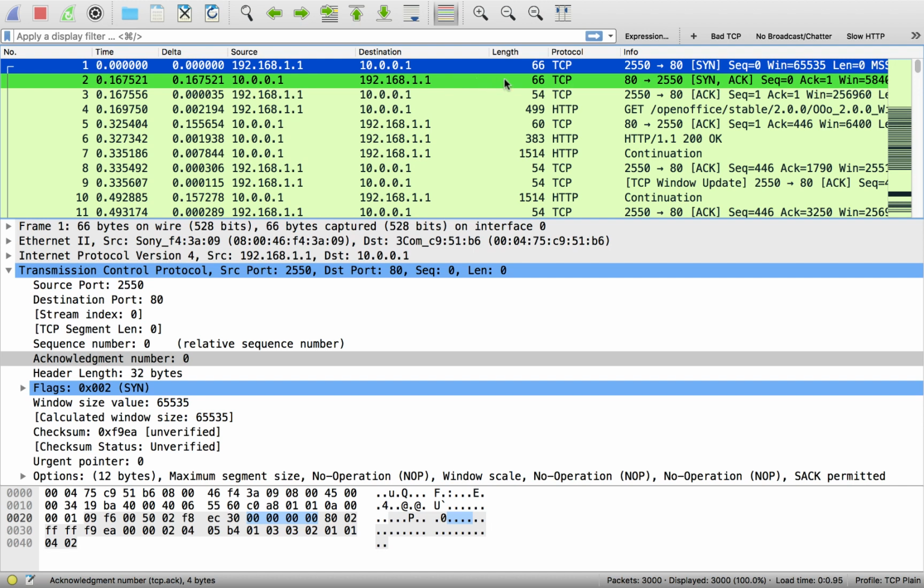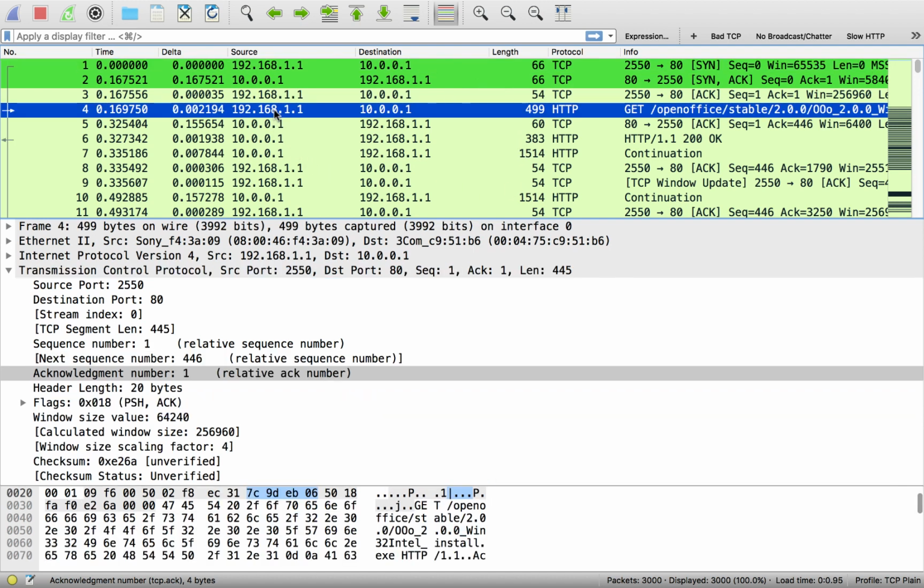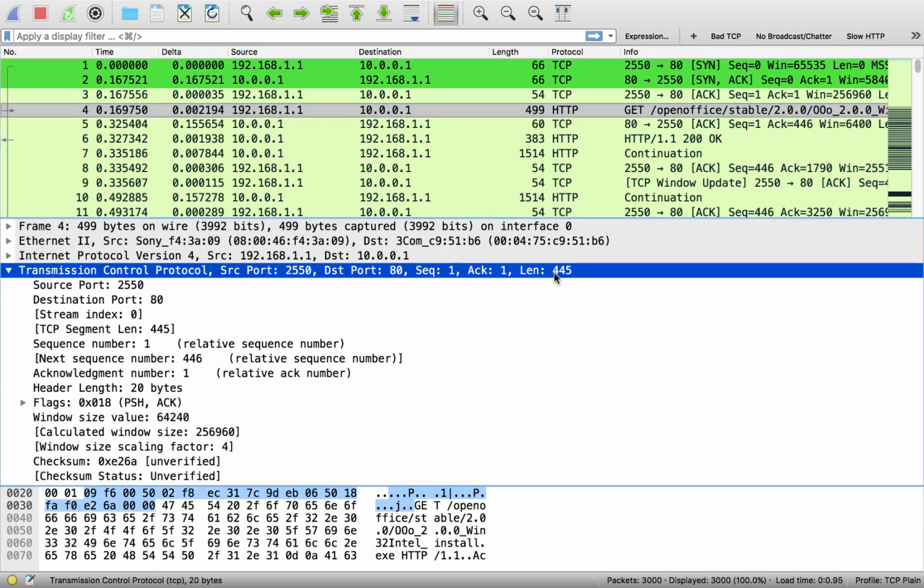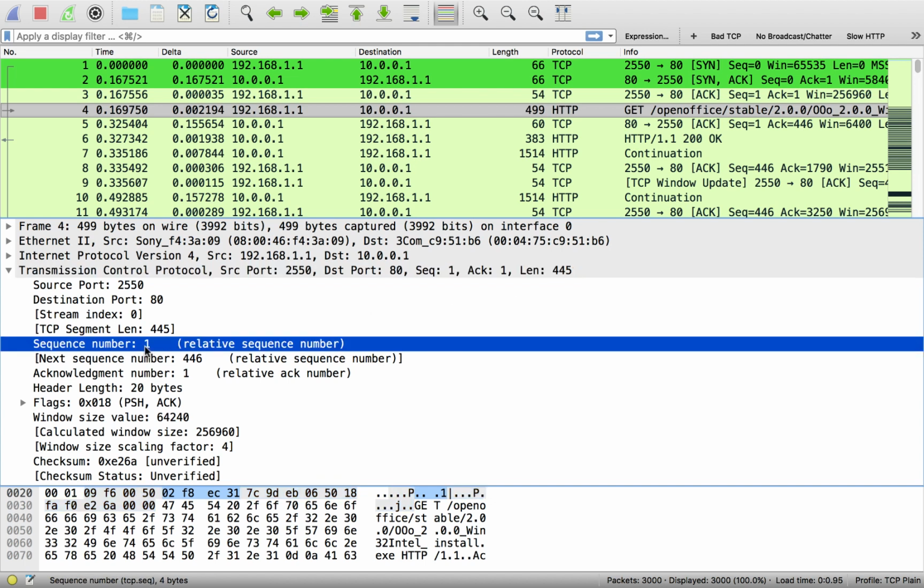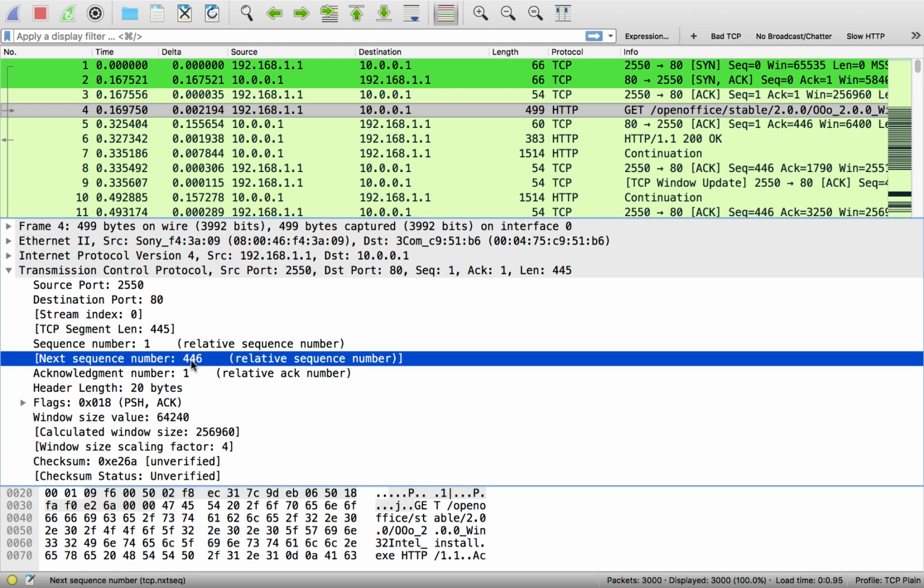So I'm going to take a look at this TCP connection, and just to kick us off here, I'm going to come down to packet 4. This is the first packet that actually has data in it in this connection. So here the client is sending to the server 445 bytes. As we saw in the last video, we can see that the starting sequence number is 1. The next expected sequence number that this client will start on is 446.